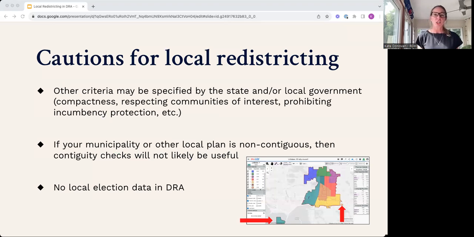Beyond equal population and the VRA, state or local law may stipulate additional criteria. California, for example, has pretty extensive criteria for their local jurisdictions and is working on amending them even more. Florida, we just heard, implemented a prohibition on incumbent gerrymandering at the local level. So it's really good to familiarize yourself with what the criteria are for your jurisdiction.